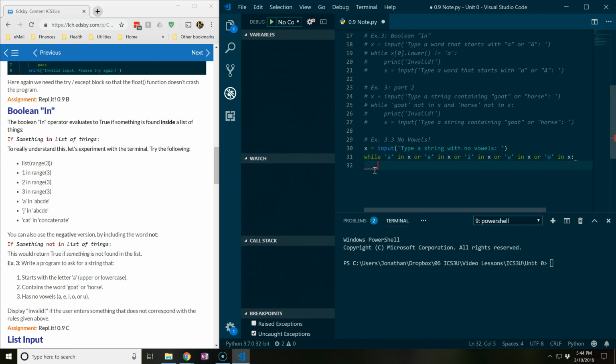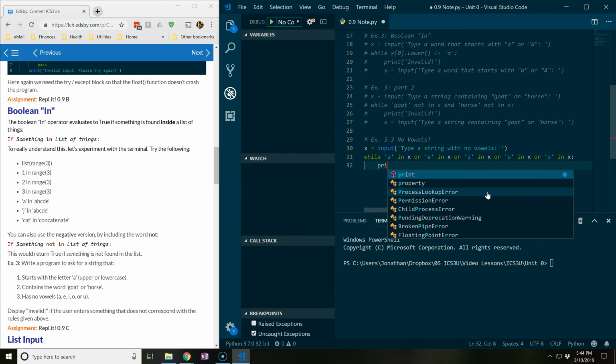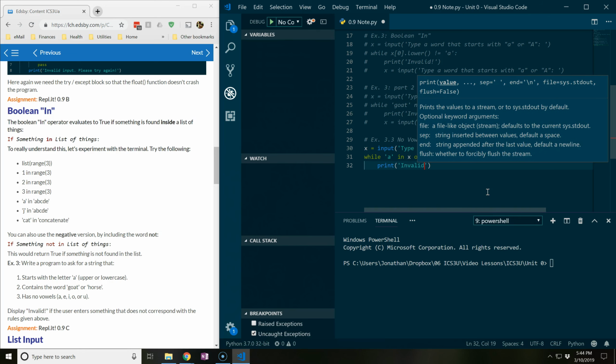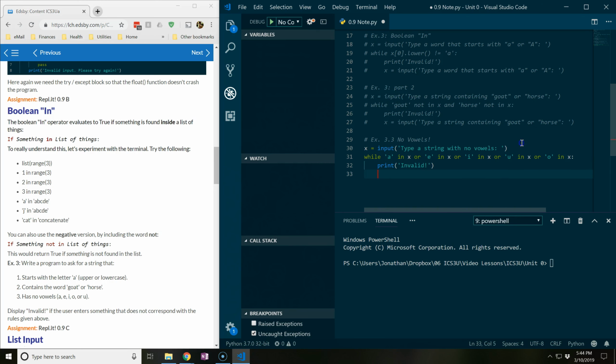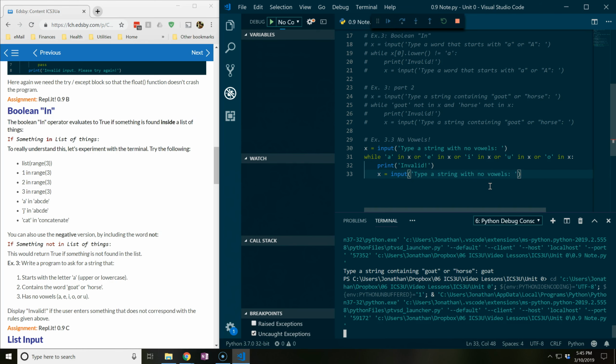Okay, so there we go. A, E, I, O, U. So while any of those are in the string, we need to print invalid and retake our inputs as follows. Okay, and so basically this should work.